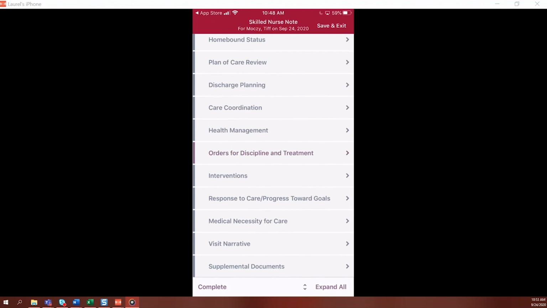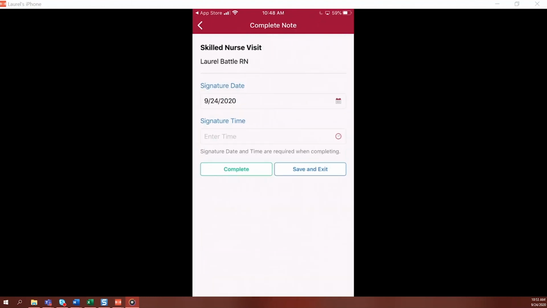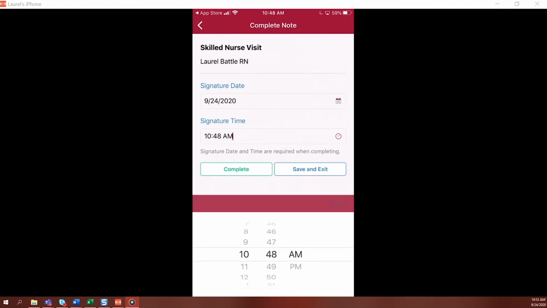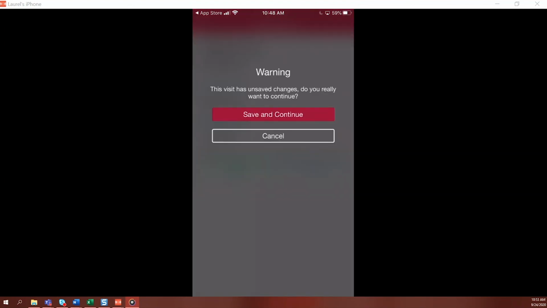When your note is complete, select Complete to the bottom left-hand side. Here you will be able to add your signature date, signature time, and select Complete again to finger sign your staff signature. Then select Accept Signature.